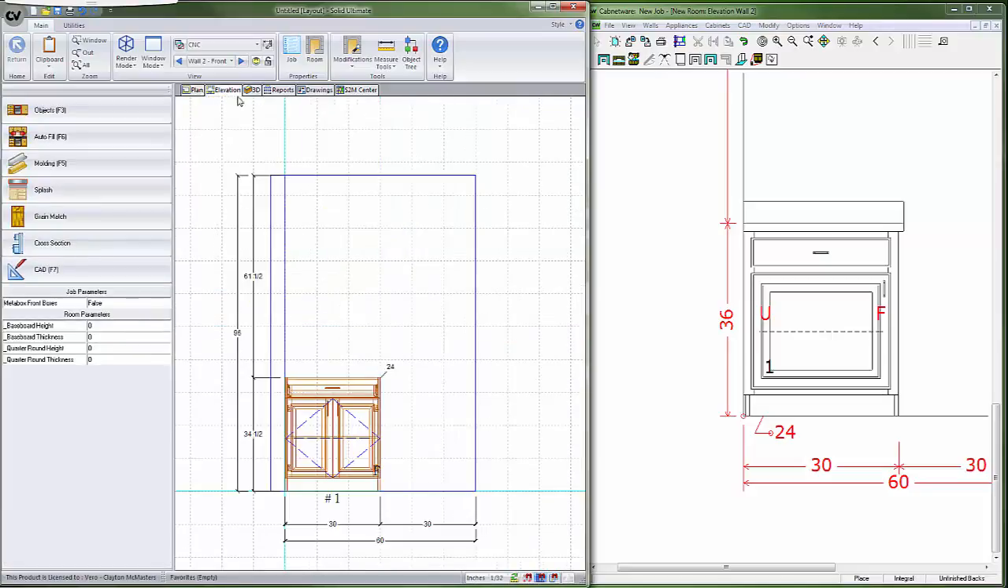This concludes this session of the Cabinetware Cabinet Vision room layout comparisons.